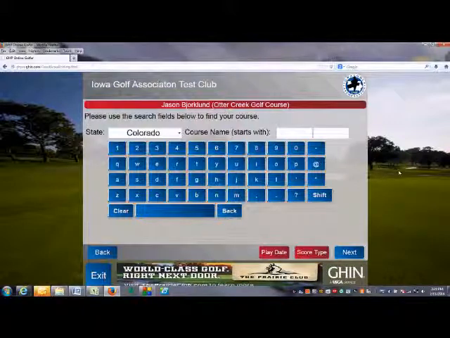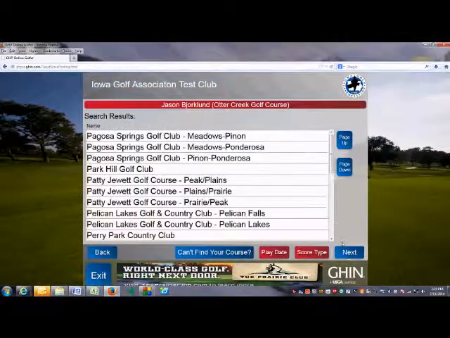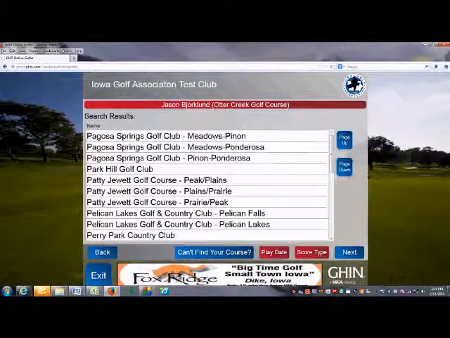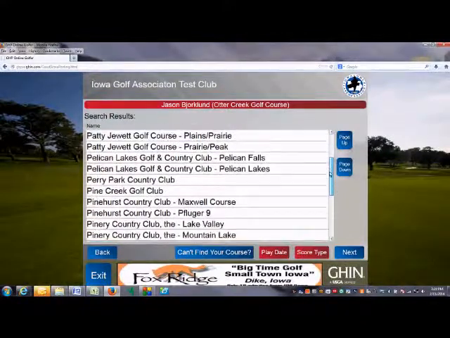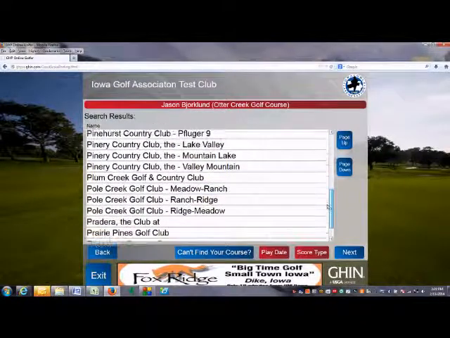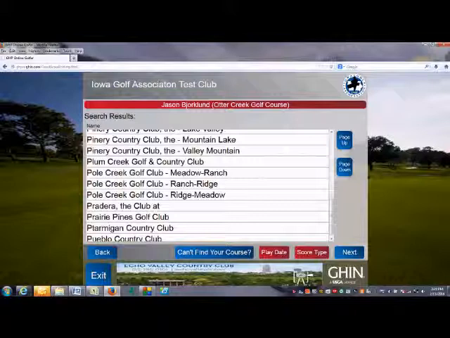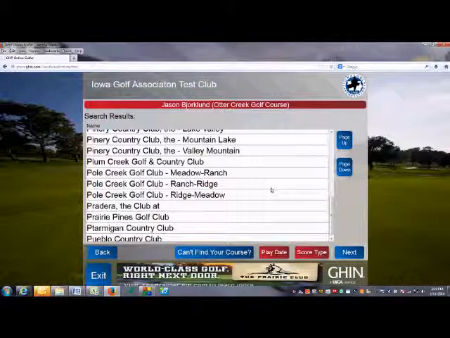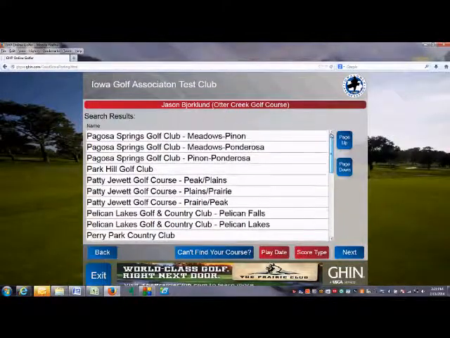So I'll go ahead and do the letter P and do a Next, and I'm going to get a list of all the courses in Colorado that have current course and slope ratings starting with the letter P. And I could have been more specific. If I would have gone PRA, I would have gotten just these two clubs here because they start with the letters PRA. So you can get a little more detailed if you want in that.